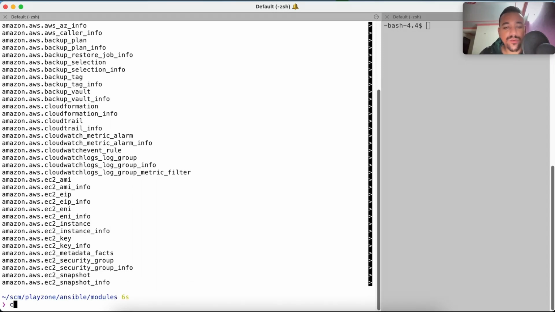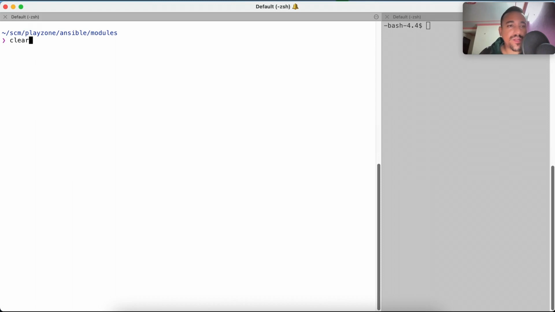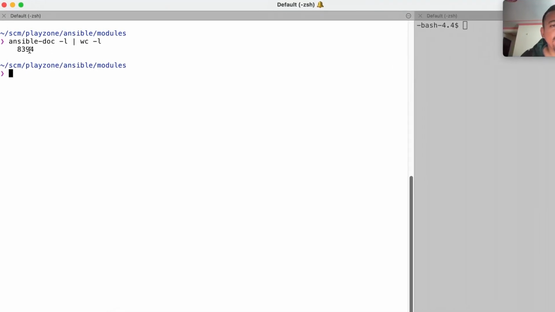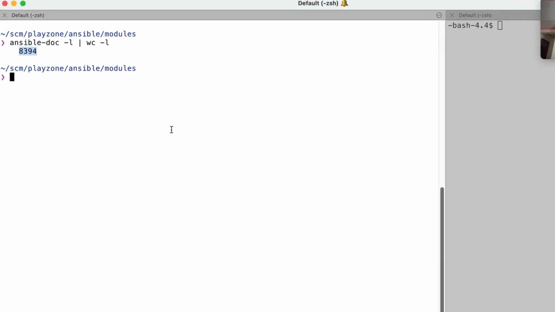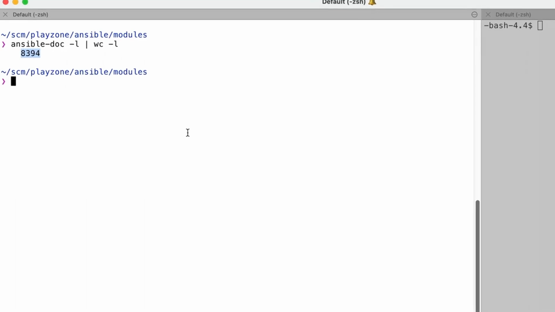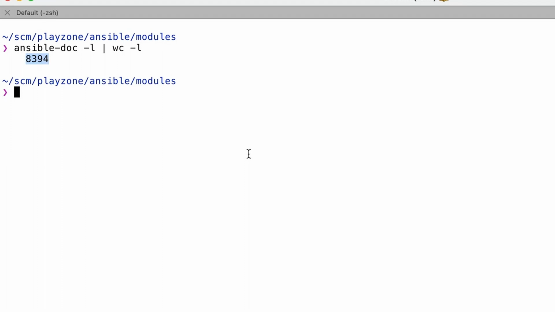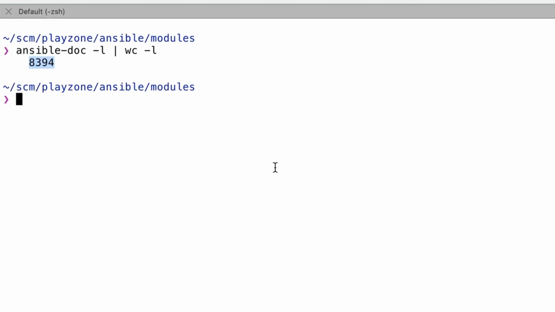Now, we'll look into the documentation a little later, but I just wanted to show you one thing. Let me just try to count the number of documentation I have here. If you see here, I have more than 8,000 Ansible doc entries for modules available on my machine. That means I have lots of modules to choose from.